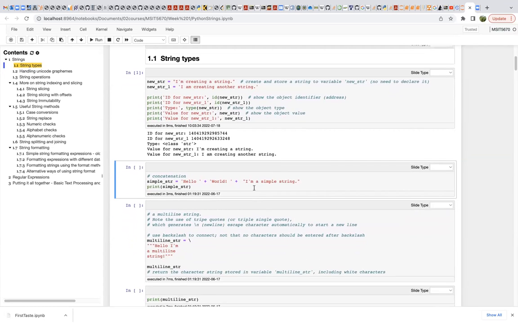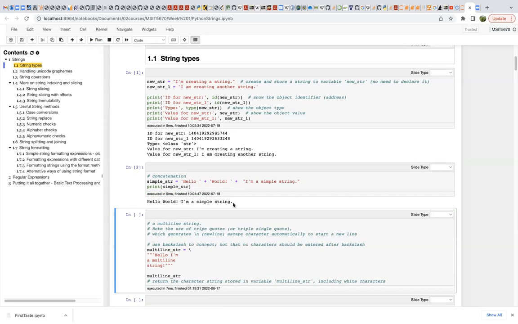The next one would be how we are going to connect different words together. For instance, I have a hello, I have a world, an exclamation, and also I have a space here. I want to glue them together, so hello world, and here I am a simple string. To glue them together, we can use plus, and then this whole simple string will be hello world, and then I'm a simple string. Now we can just run it to see what it looks like. Hello world, I'm a simple string.